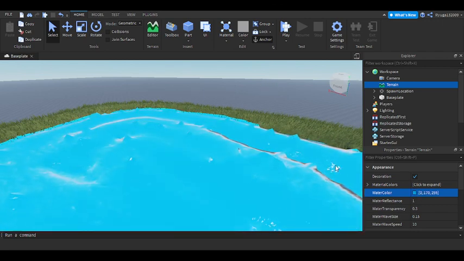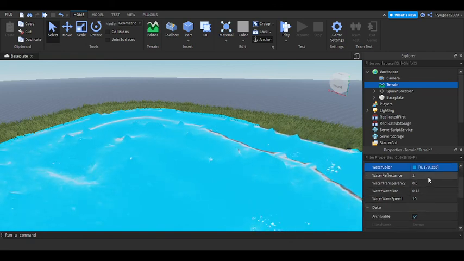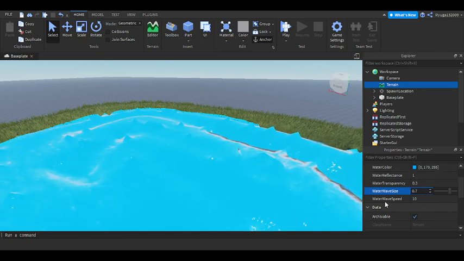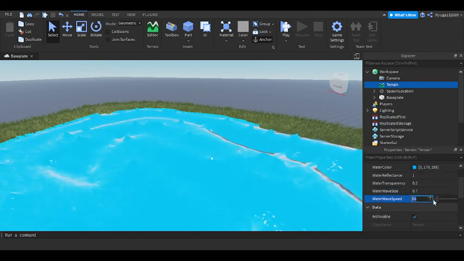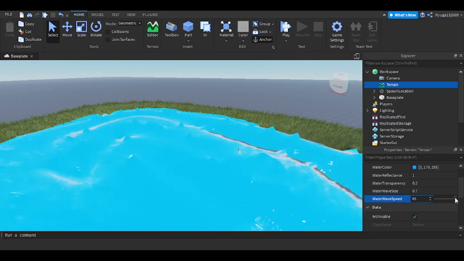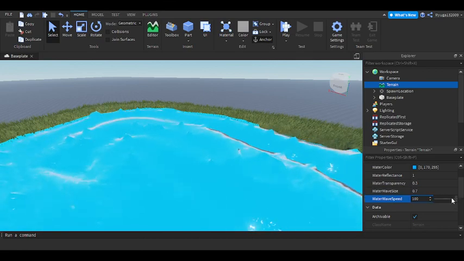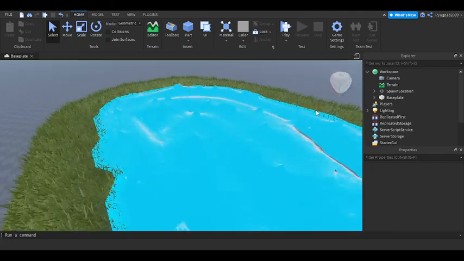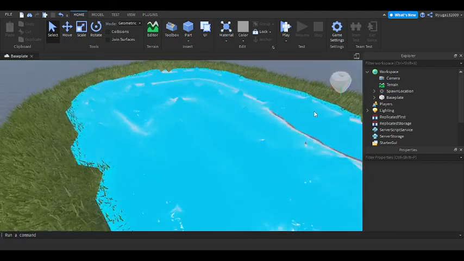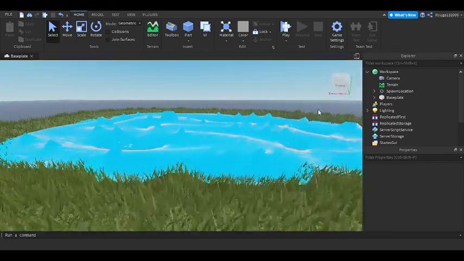Okay, that's not all, we can edit the water even more, like water reflectance. I prefer one because it just looks good. Water transparency, water wave size, let me just put that there. My favorite one is the water wave speed. Look at this, okay? Yeah, the wave speed is now much faster and it's so cool. So yeah, that's how you change the water color.